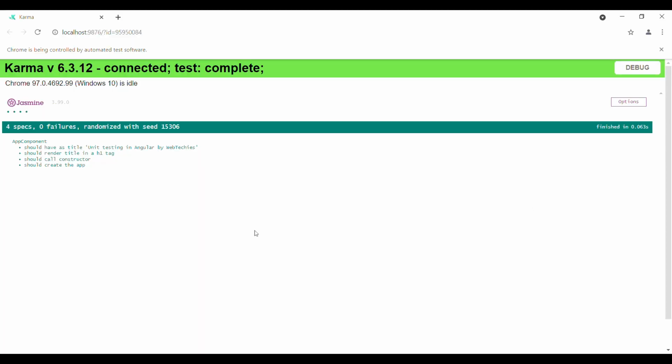After the Karma test starts, by default the Chrome browser will be opened and you can see the list of test classes mentioned here. It clearly says 4 specs, 0 failures. That means there is no error in my test classes. All have passed, and you can see the 4 dots here. If any test class fails, it will show an info mark and it will show the details for that particular test case.